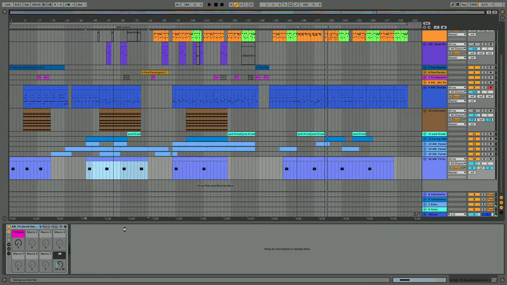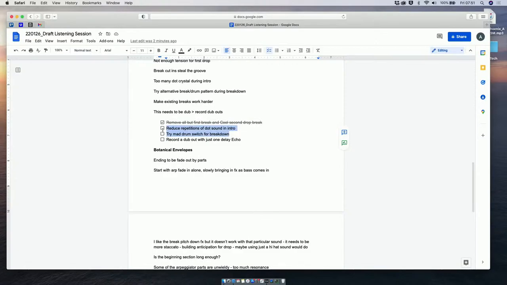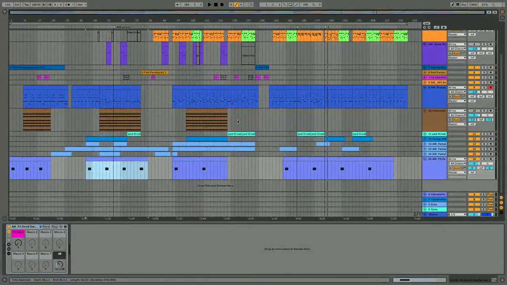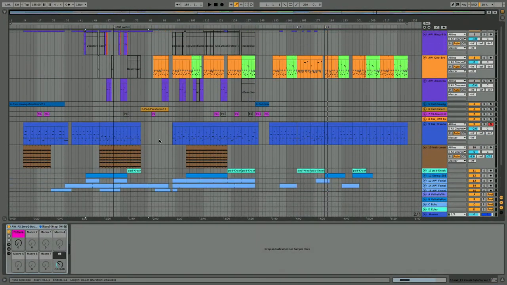Those two bits done. 12 minutes left. That took me 3 minutes. Reduce repetition of dot sound. Try mad drum switch for breakdown. Right, so that's this weird bit where it goes to like this different synth. This one.